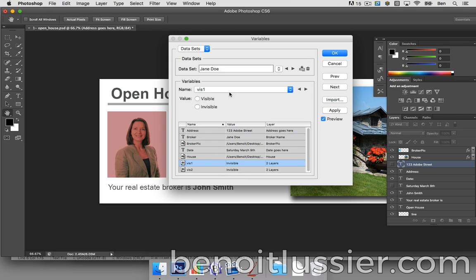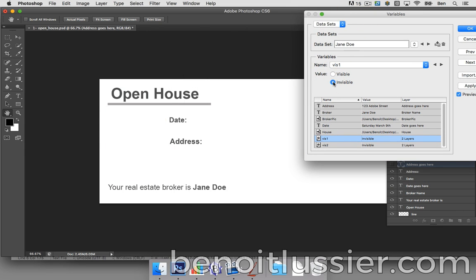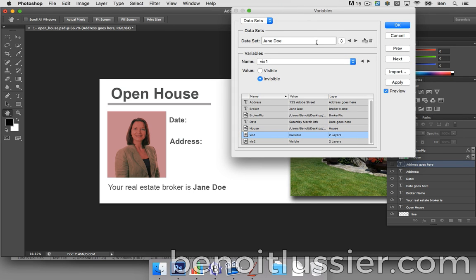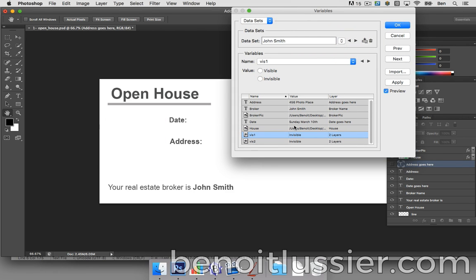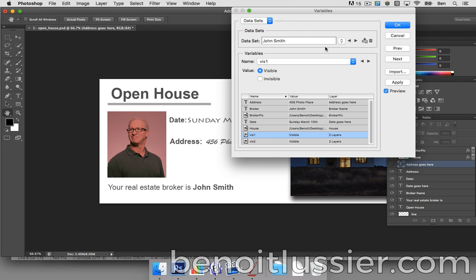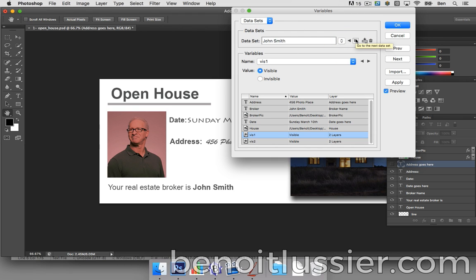Now vis1 controls the date and the address, so if I put them invisible, I just put everything invisible. vis2, I'll leave it visible for now. So now for every data set, I could choose if I want to have the address or not. So data set 1, it was invisible. Data set 2 is now visible. You could do that for every data set individually.